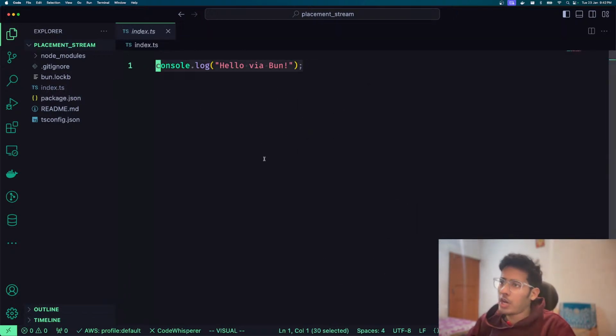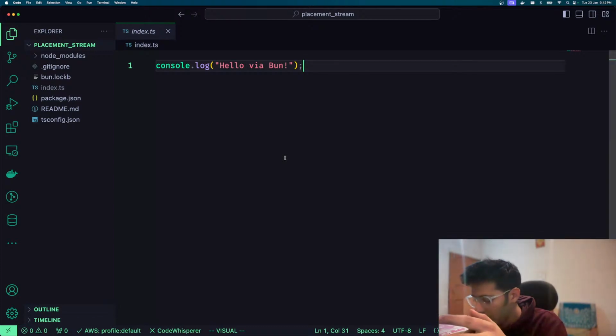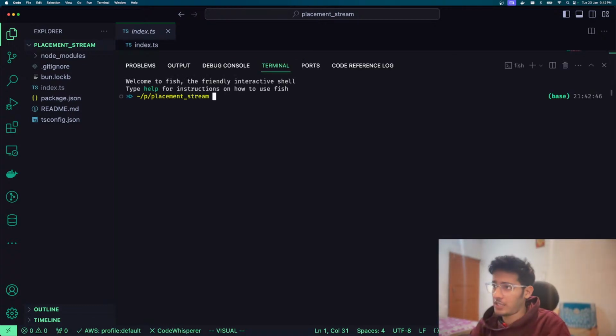So we have a normal project, but again, as I have explained, we are using an abstraction over HTTP, which is the Express package. So we'll install the Express package. We'll say, not yarn, I'm just habituated to using yarn. So we'll say bun add express.